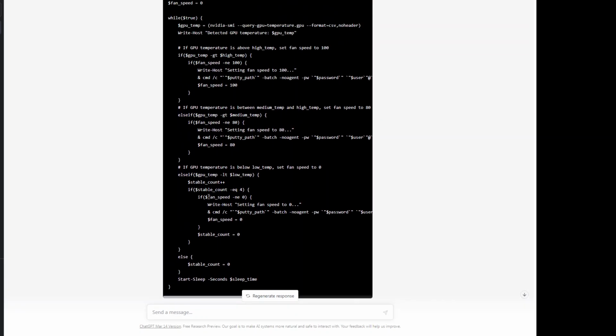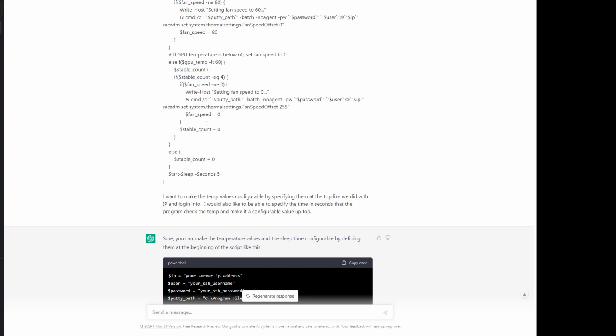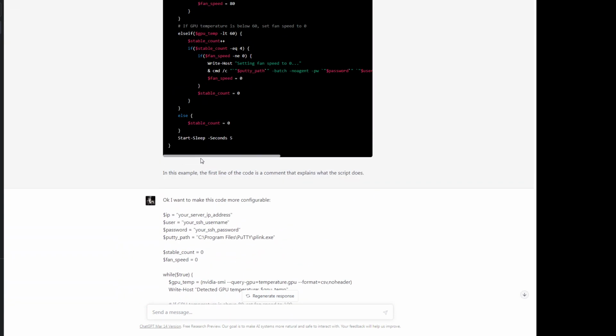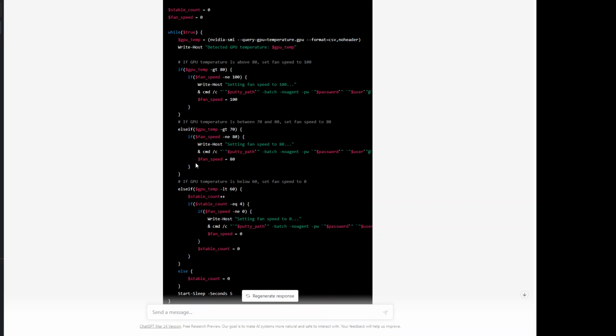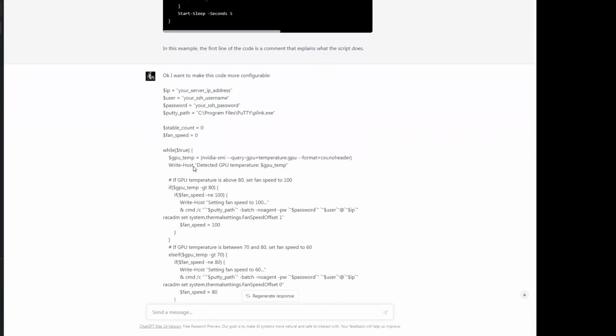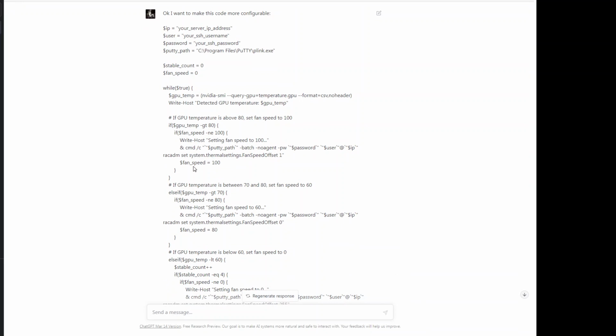I might end up going back and then adding the stable count, although, like I said, I don't know if it really matters. So that'll be kind of up in the air. But hopefully that was interesting. That was kind of my journey on how I figured out a way to make code that would allow me to control the fan speeds on my PowerEdge R720 server to keep my Tesla M40 cool.